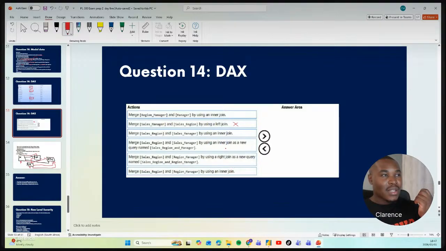Inner join as a new query merged. Yeah, I don't think this is going to work for us. New query, okay, by inner join. I'm trying to eliminate as much as I possibly can. But when I'm writing the exam, I'm going to eliminate this.